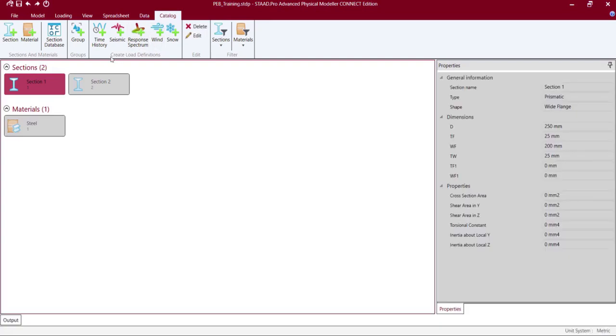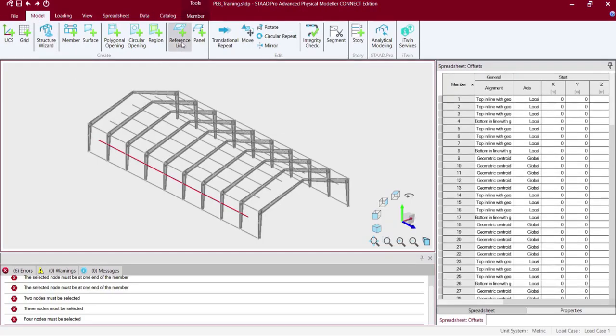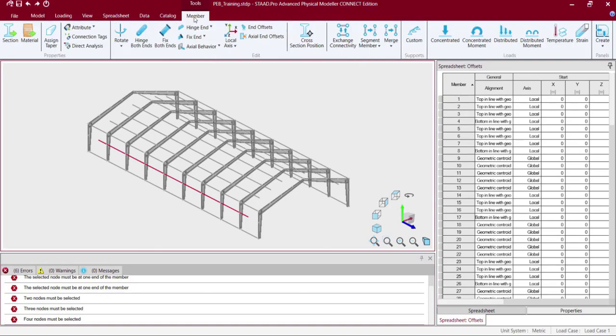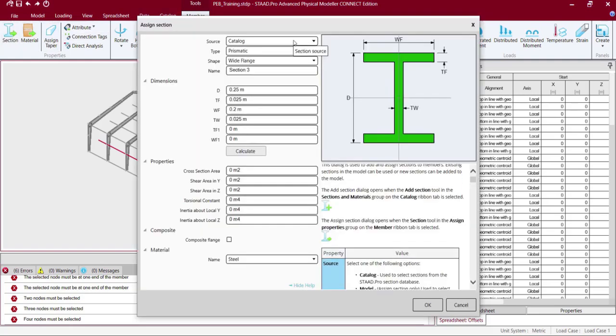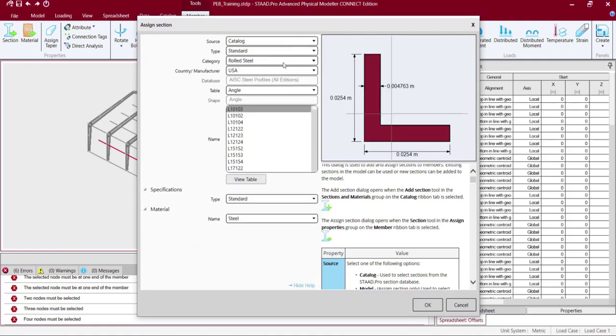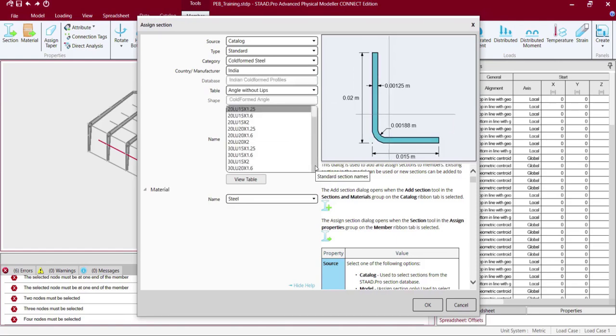In this STAAD.Pro CONNECT Edition, we have a very decent library to choose the cold form section. So, for example, here we can go to the section and from the catalog, if you go to the standard hot rolled, you can see the cold form sections. I can choose either Indian or the US, and you can see there are different options because we have included the entire library as defined by the code. So these are some of the standard cold form sections.